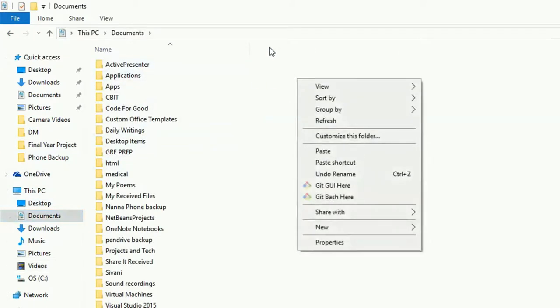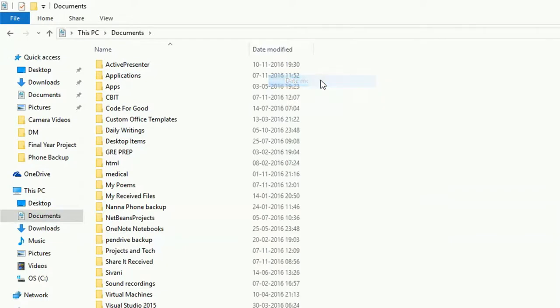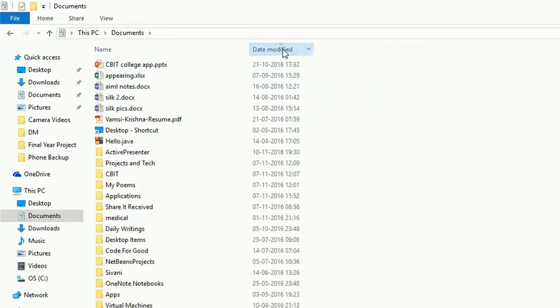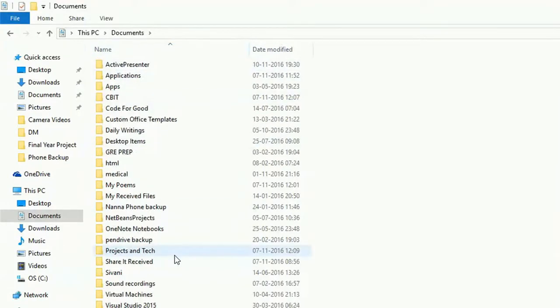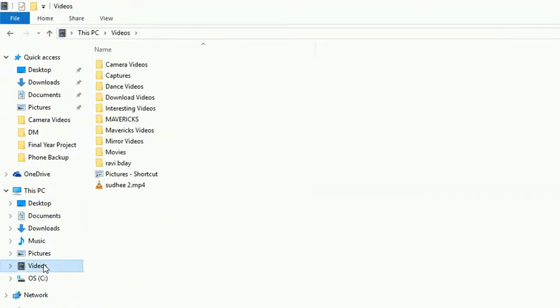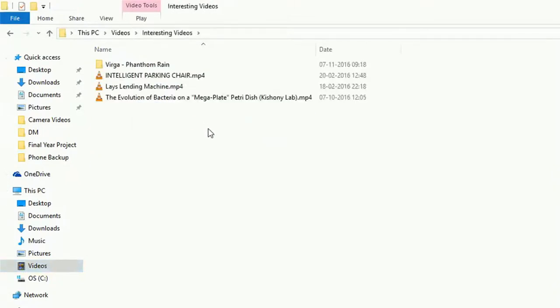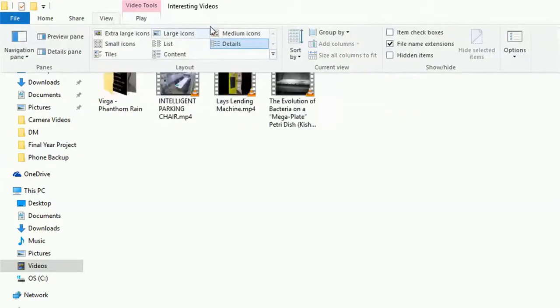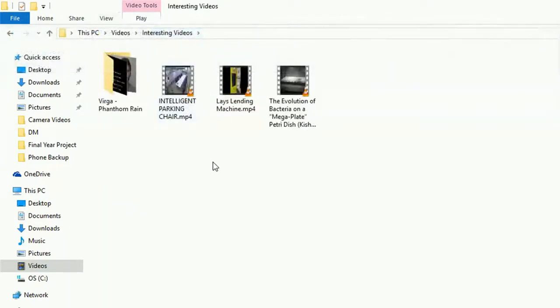I can just right click here, date modified, and with a single press, I have all the documents sorted descending in the order of date modified. Now if I want it alphabetically sorted, I click on name and it's done. Now this is the third trick that I'm going to show. Sometimes I feel like I want to have the thumbnail view. Now I go to view, I go to large icons and I get the view back.